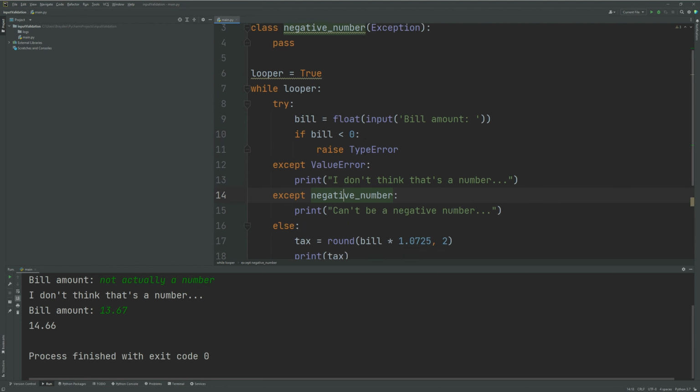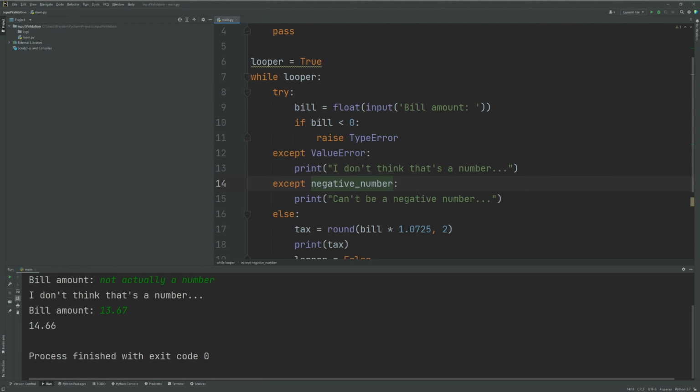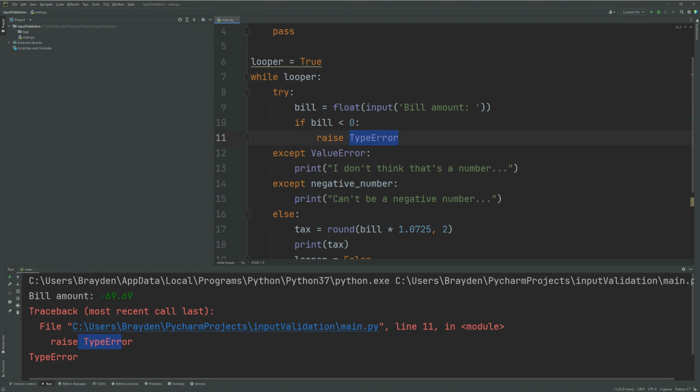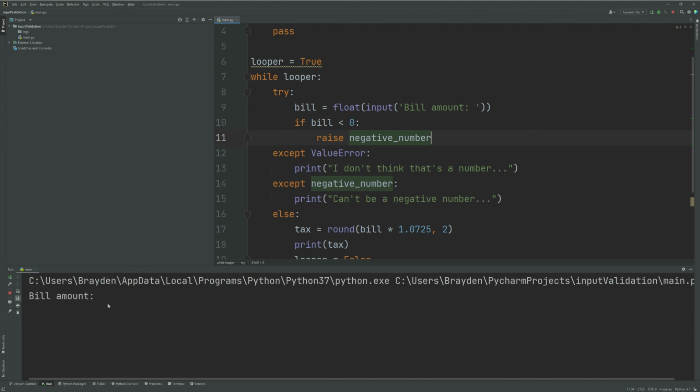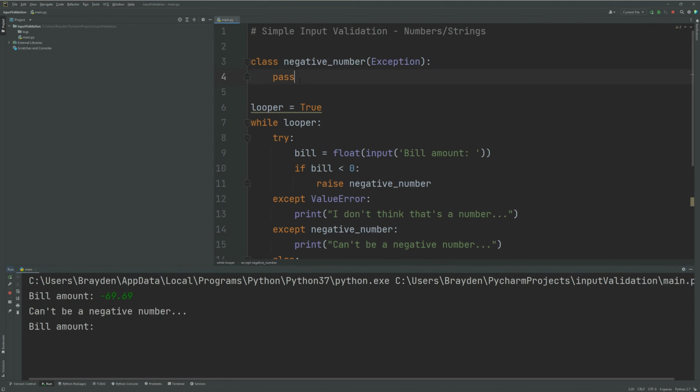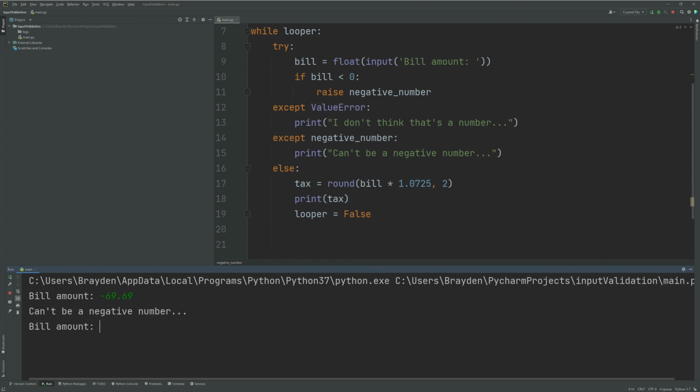Since this NegativeNumber exception doesn't actually do anything, the exception here is just going to print what I've put right here. I do need to tell it to raise the NegativeNumber, not a TypeError. And let's check it out. Okay, it was able to use the exception that I created with just 2 lines of code. I'm going to give it a string so that we can make sure the ValueError is still working. Perfect, got the output that I wanted.